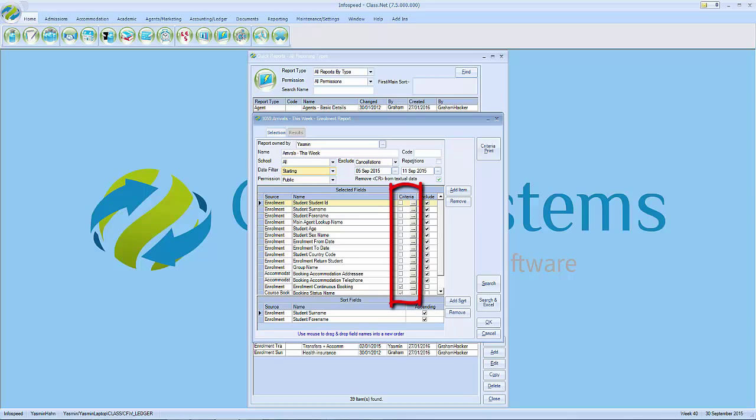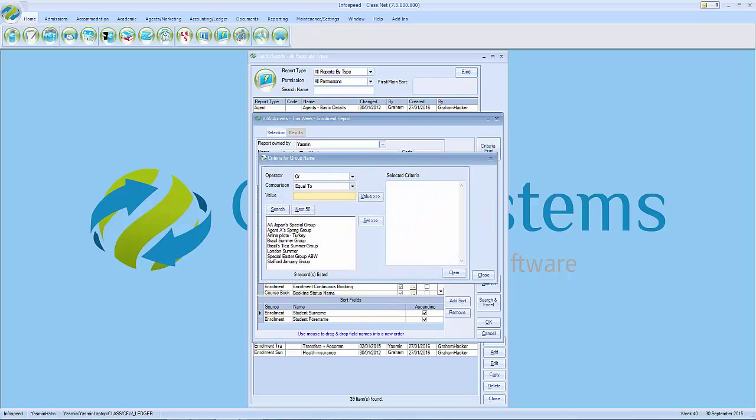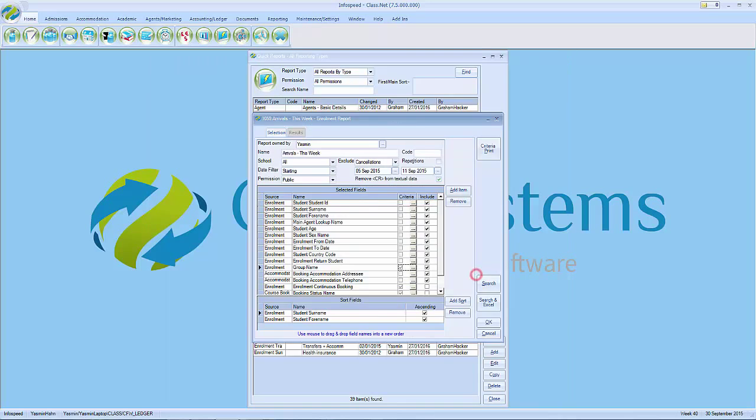You can also be specific with your selected fields. So if you only need to see one particular group, you would select them from here. So if I click on Group Name, these are all the groups. So if you only wanted to see AA Japan, click on Set, then Close, and it will only show you AA Japan as the group.